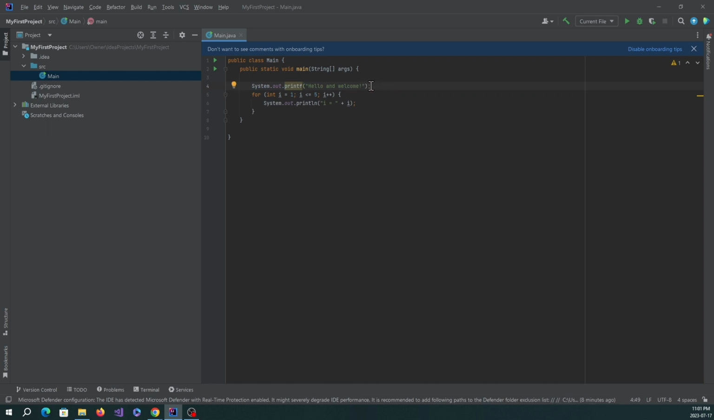Every statement needs to have a semicolon. If we remove it, it will give us an error. As you can see here, expected a semicolon, right? So we always need to have this semicolon. Something to note is our classes and our main method do not have a semicolon because these are not considered as statements.